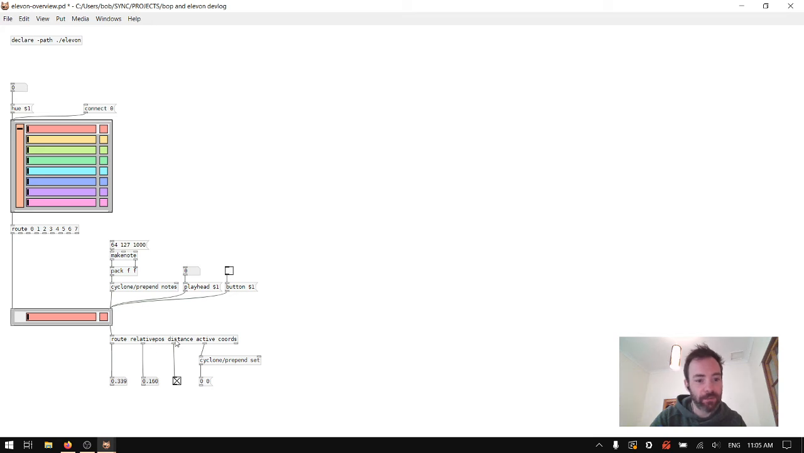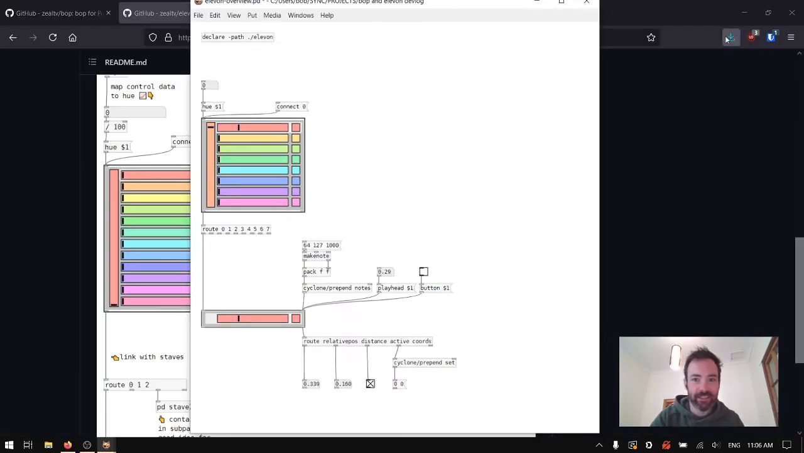So we've got relative position, we've got distance, we've got whether the current hyperstave is active, and we've got its coordinate in the hierarchy that you end up creating. And then you're also able to control the playhead, you're able to control the little button on it, and you're able to send messages that all get collated and pop out of the right outlet of the parent hyperstave. These are essentially the two objects. So let's have a look at it actually in action.